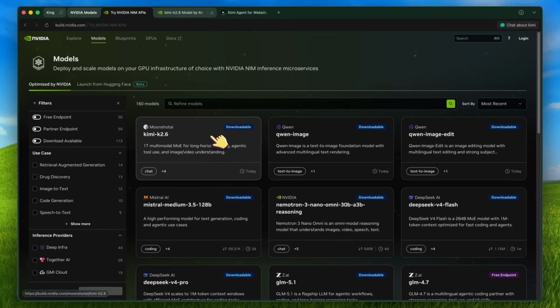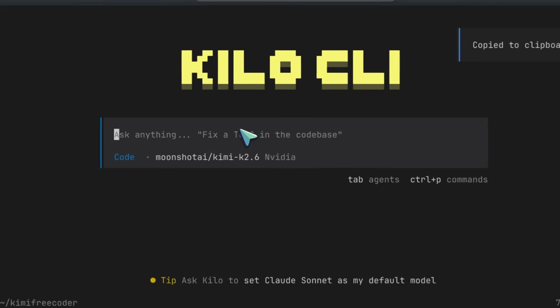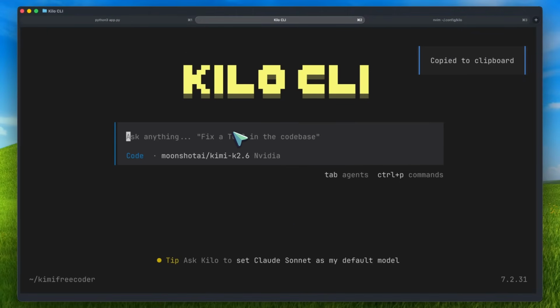So go to build.nvidia.com/moonshotai/Kimi K2.6. Generate your NVIDIA API key. Use the base URL integrate.api.nvidia.com/v1. Set the model to moonshotai/Kimi K2.6 and test it in Kilo Code, RooCode, Cline, OpenCode, or whatever you prefer. Just remember the caveat. Free means free under the current developer access terms. It does not mean infinite production usage forever, but for testing and actually seeing how this model behaves in real work, this is a really good route for sure.